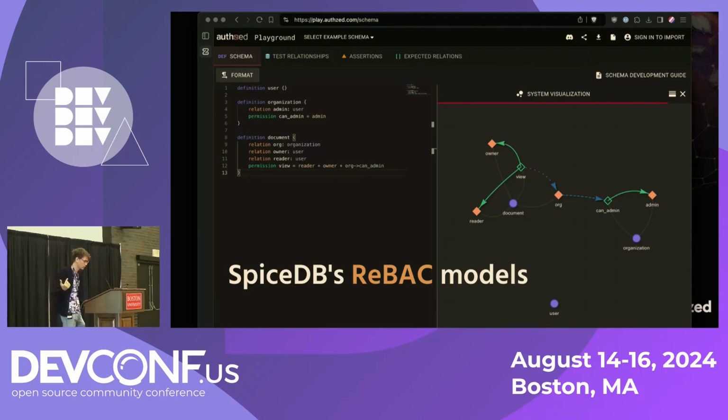If you can actually read the code here, I'm just defining a really simple permission system where I say there are users, there's an organization, admins can be users of the organization, and then there are documents. Documents belong to an organization, and you can view a document so long as you're a reader on that document, an owner of that document, or you're an admin of the org that owns that document.